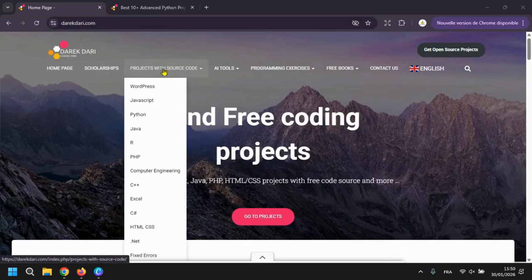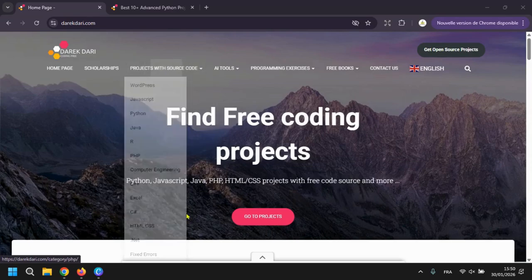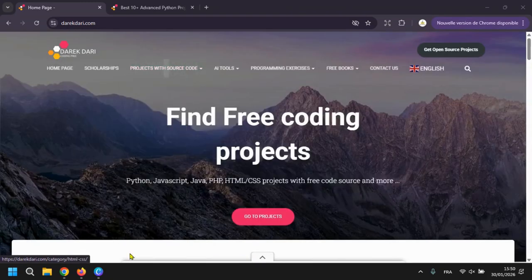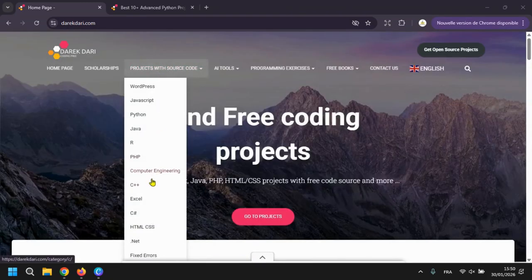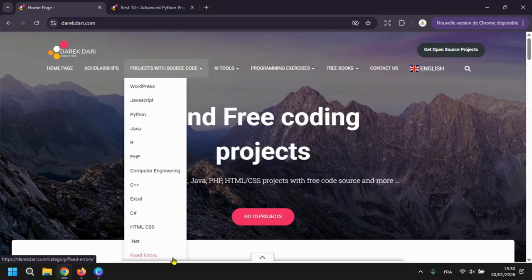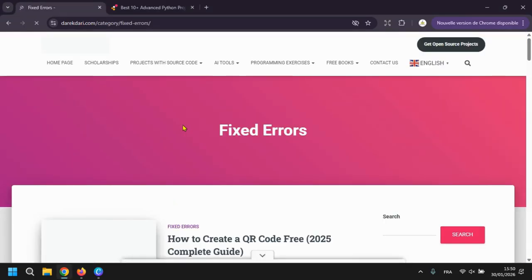So here you can find a lot of projects for WordPress, Java, Python, R, and a lot of other languages. But also you can find some fixed errors if you have an error. So you can just come here and you can find the error that you have. I don't know why my mouse is not working very well.